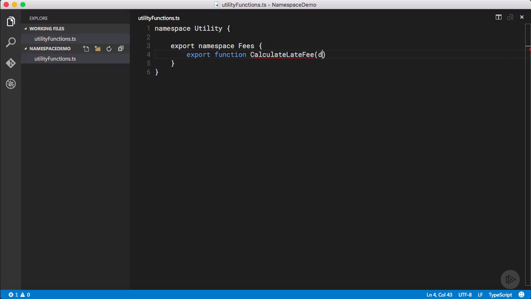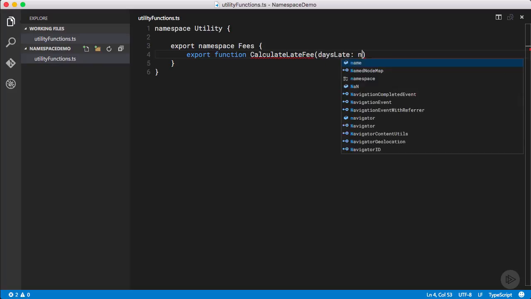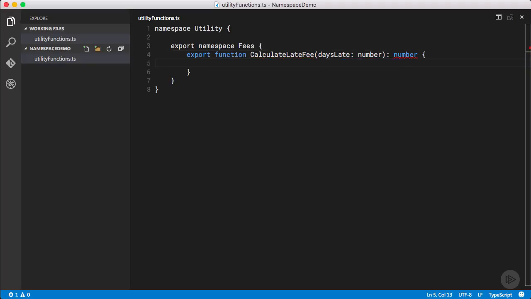I'll use it to calculate small fees that are owed when books are returned late to the library. It will take the number of days that the book is late as a parameter and return the amount of the fee. I'll set the fee to be 25 cents per day. Just like I did with the fees namespace, I also have to put the export keyword in front of the function to make it available on the namespace.